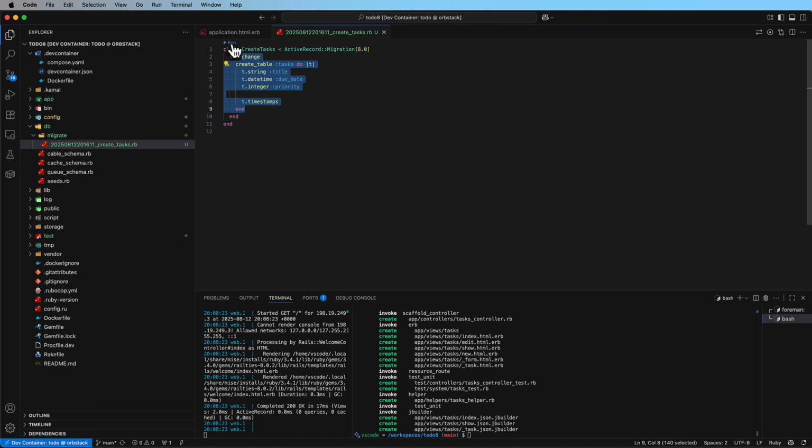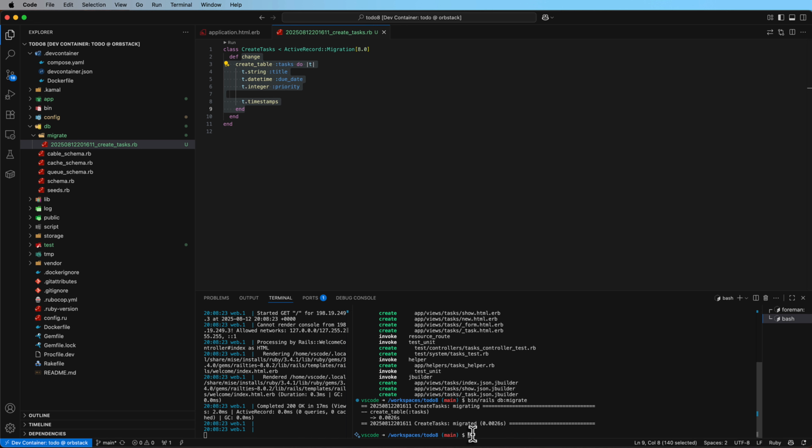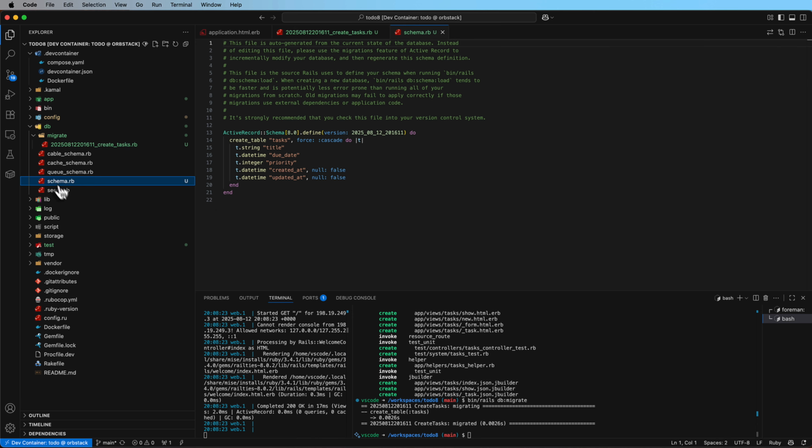You could click this run button up here too. I believe this is because I've installed some of the Ruby on Rails extensions into Visual Studio Code. But to run it, we just go bin/rails db:migrate. And that will run the migration. If you notice, we now have a schema file that kind of shows us the current schema of our database table. You don't want to edit this as it's auto-generated, but you can look at it.